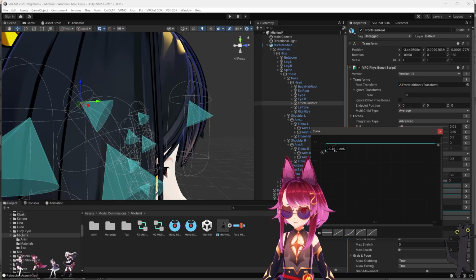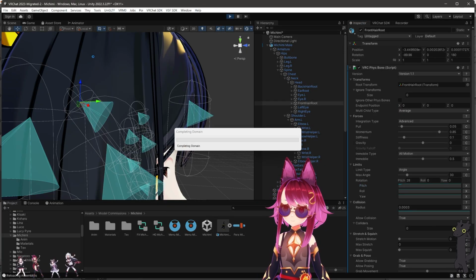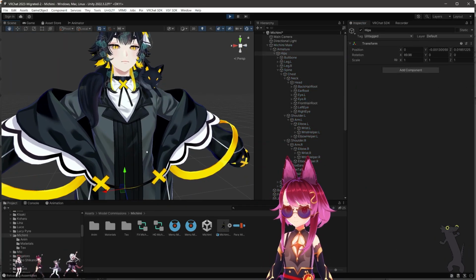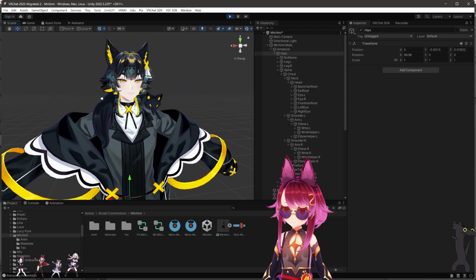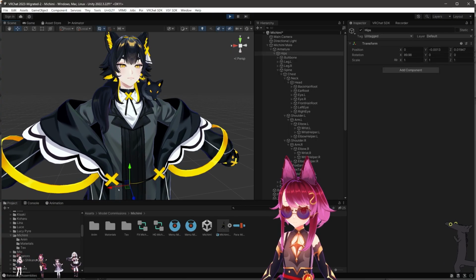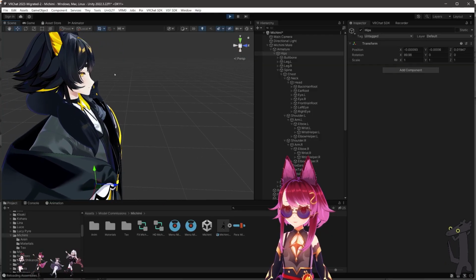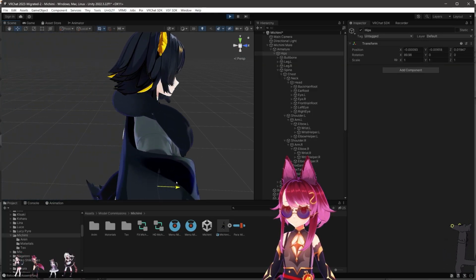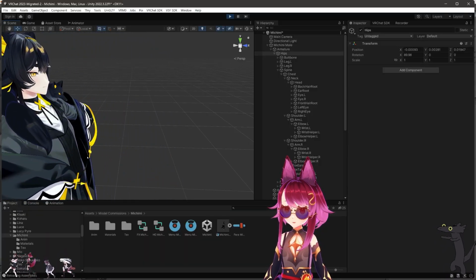No, but the bone itself is like weird. Okay, something like this should be fine. Yeah, let's check how it looks like. It's jiggling too much. But at least the front hair is not clipping through the face anymore, right? Like if I'm doing this, it's not clipping through the face.